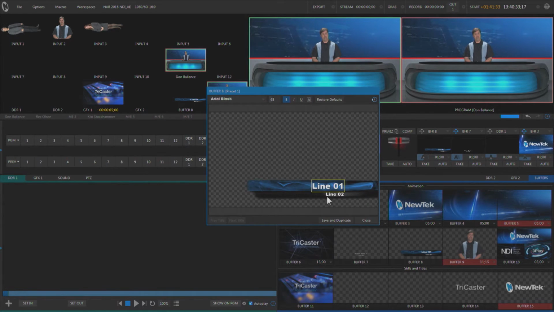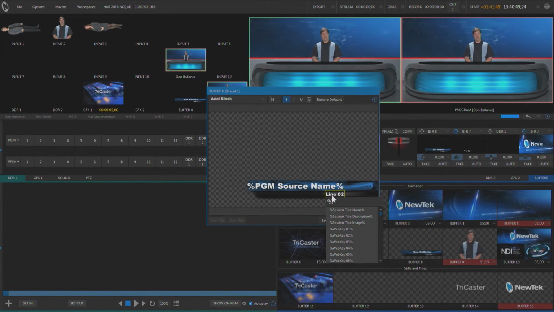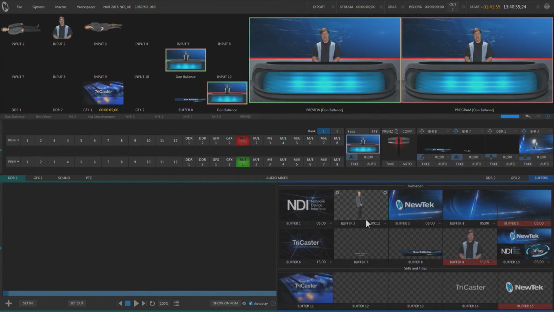So we'll go to our title template, and under line one, we can type in percent, and this is going to be the program source name. I just type P and it sorts the list for me, and I can see program source name. That's going to be my line one. And for line two, again, I type percent and just P, and I get the program source comments there. We'll select that, and we can close that down.